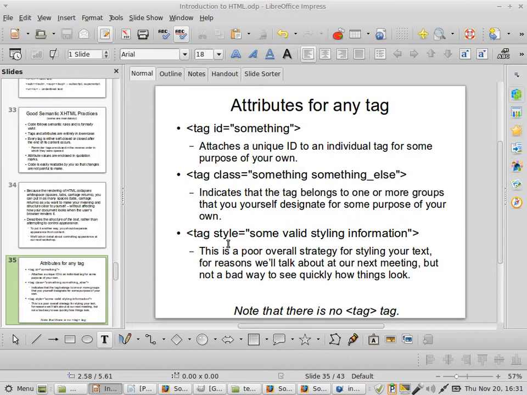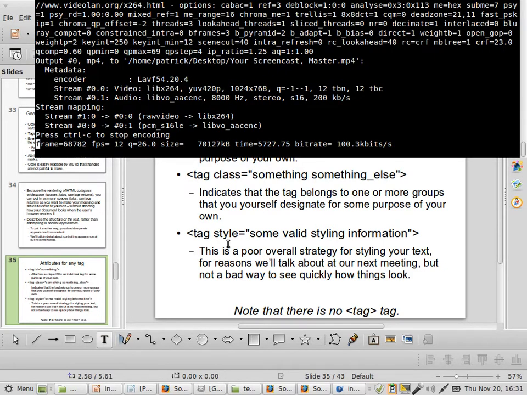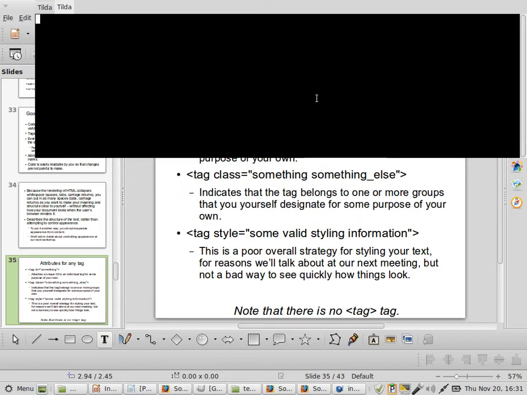Also, if you know some CSS and you want to start applying styles to your tags, you can just use the style attribute and put in some valid CSS styling information. This is a really bad idea to use as an overall strategy because one of the advantages of CSS is that you define an appearance in a single document. You define an appearance in a single document and then apply it to all of your pages, right?